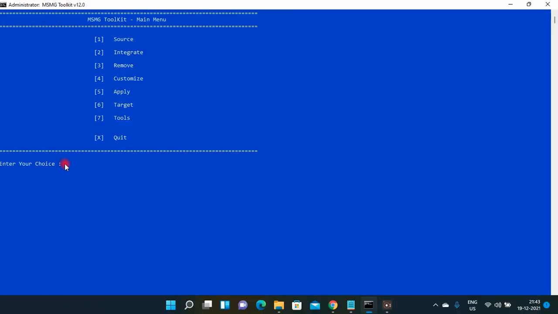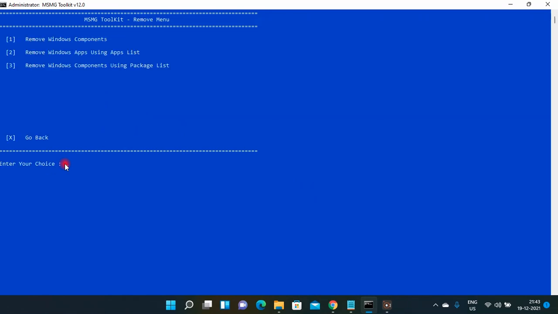I will go back to the main menu. I will now move forward with the third option, remove. I will go ahead with the first option, remove Windows component. I will go ahead with the first option, select Windows components. I will go ahead with the first option. I will select the number 1 here. I will type X to go back.